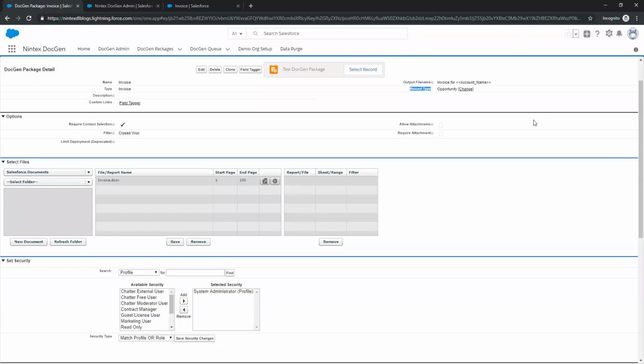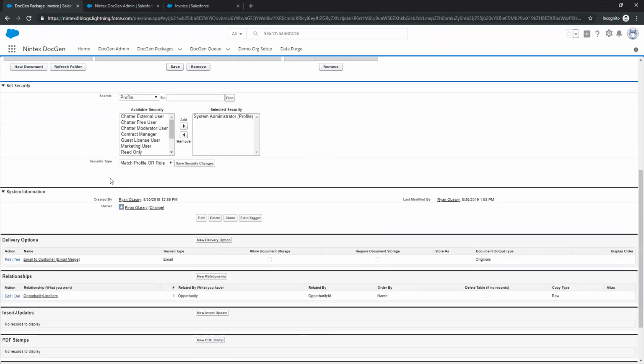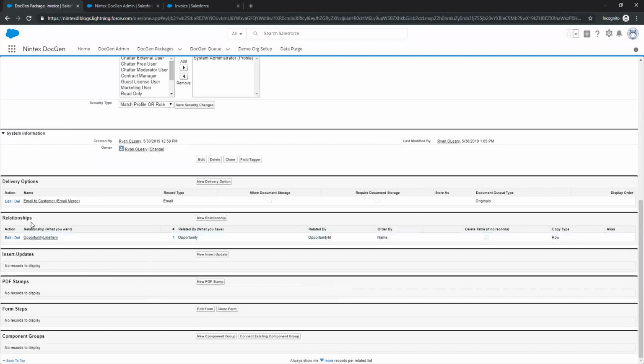Continuing our educational series on the Lightning Experience Document Designer. Today we're going to be looking at relationships as well as the set security section. So if we take a look at one of our classic document packages, again, we're using our invoice package here, and we scroll down, you can see that we have one relationship that's a part of this package, right?